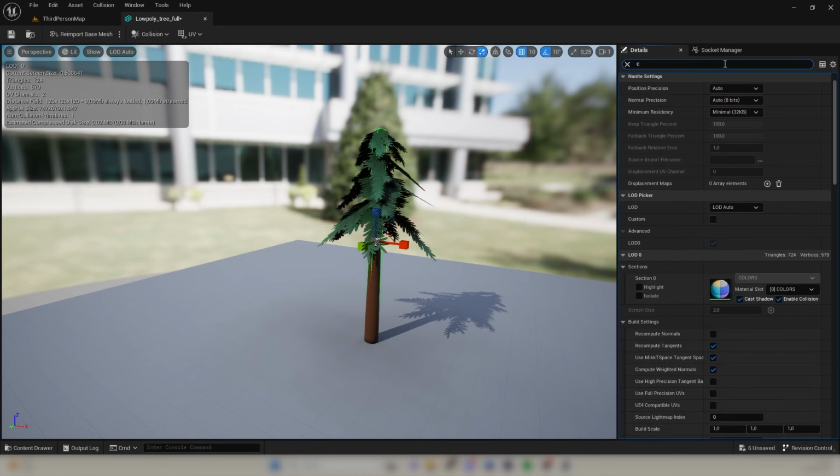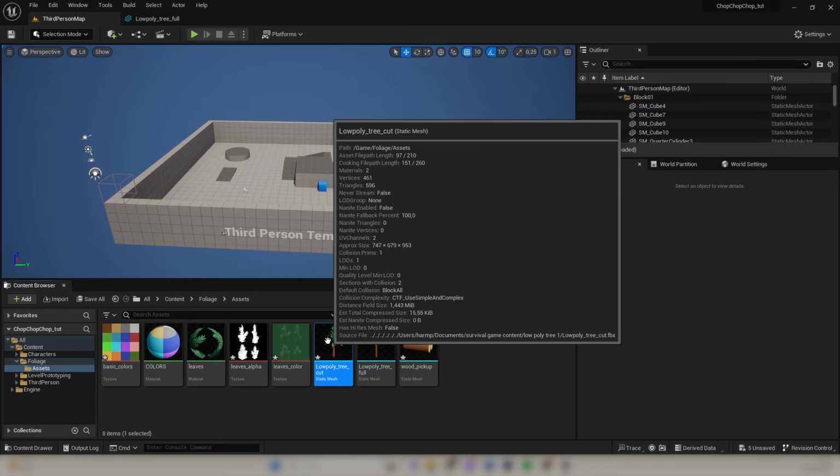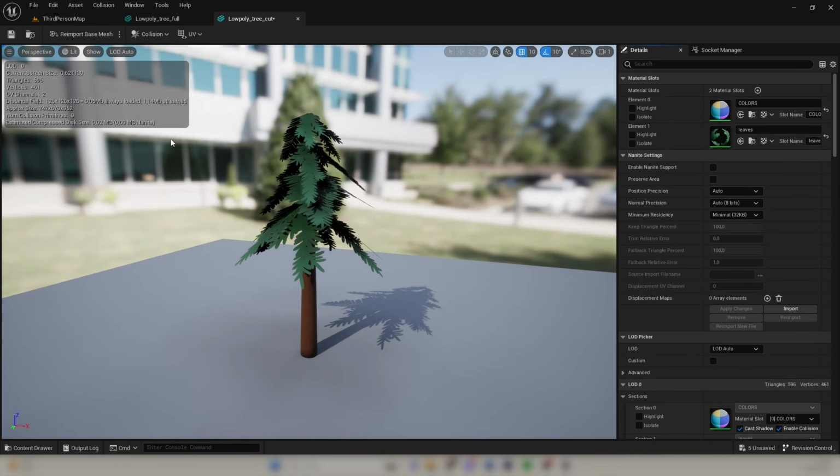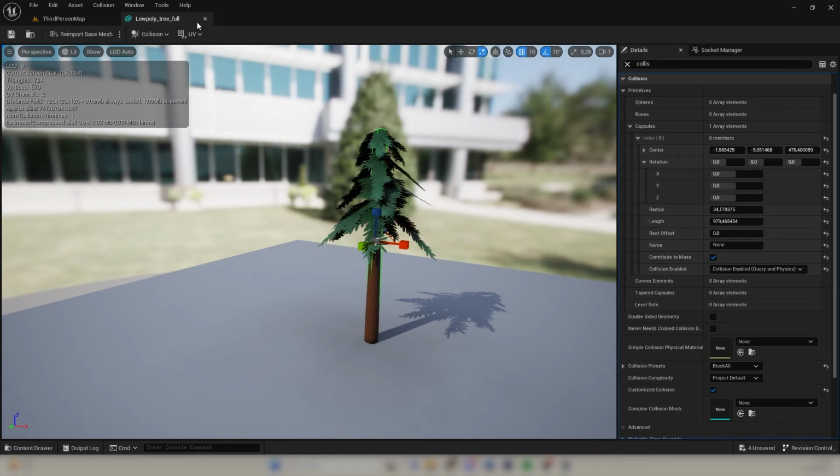And in the details panel, search for collision and make sure that it's set to block all in the collision presets. Now hit save and do the same thing for the other model. So again, remove the collision and add a new capsule simplified collision and scale it down until it matches the stem. And to work more precise, make sure to turn off the grid snap. And again, make sure that collision is set to block all. Perfect. Now hit save, and that's that.